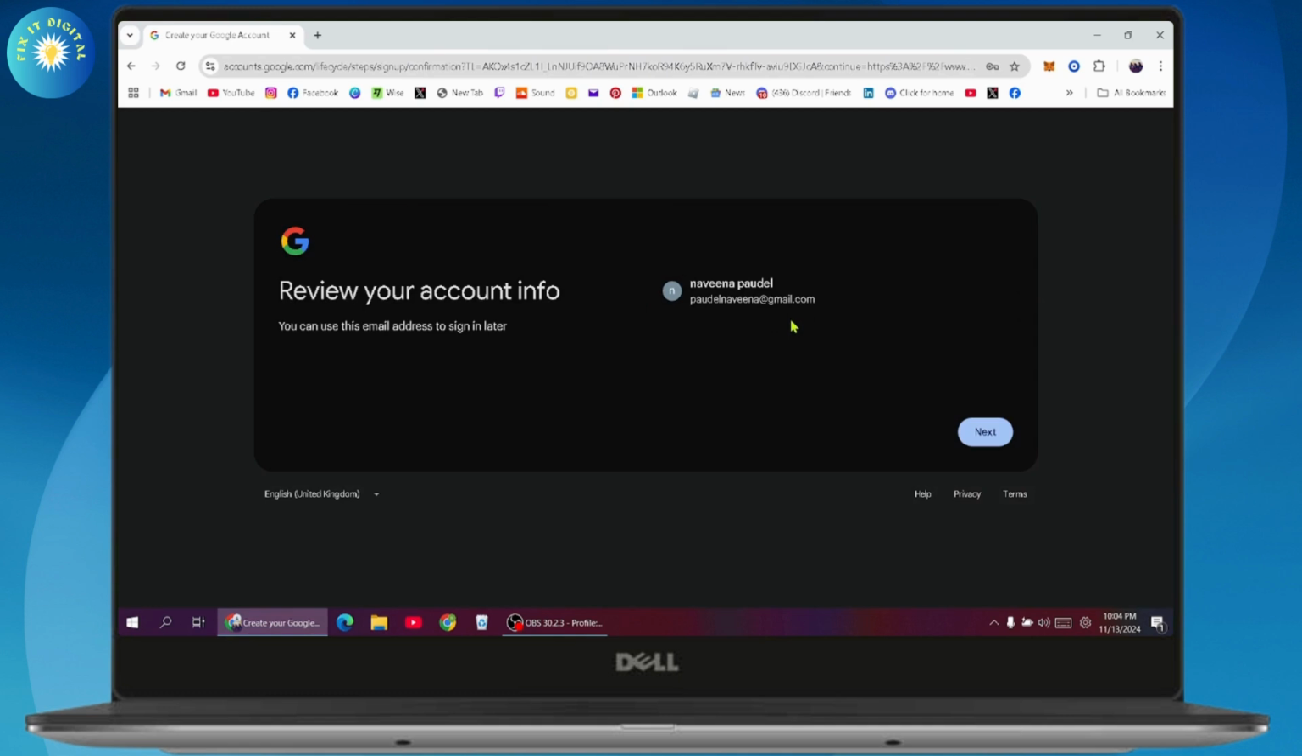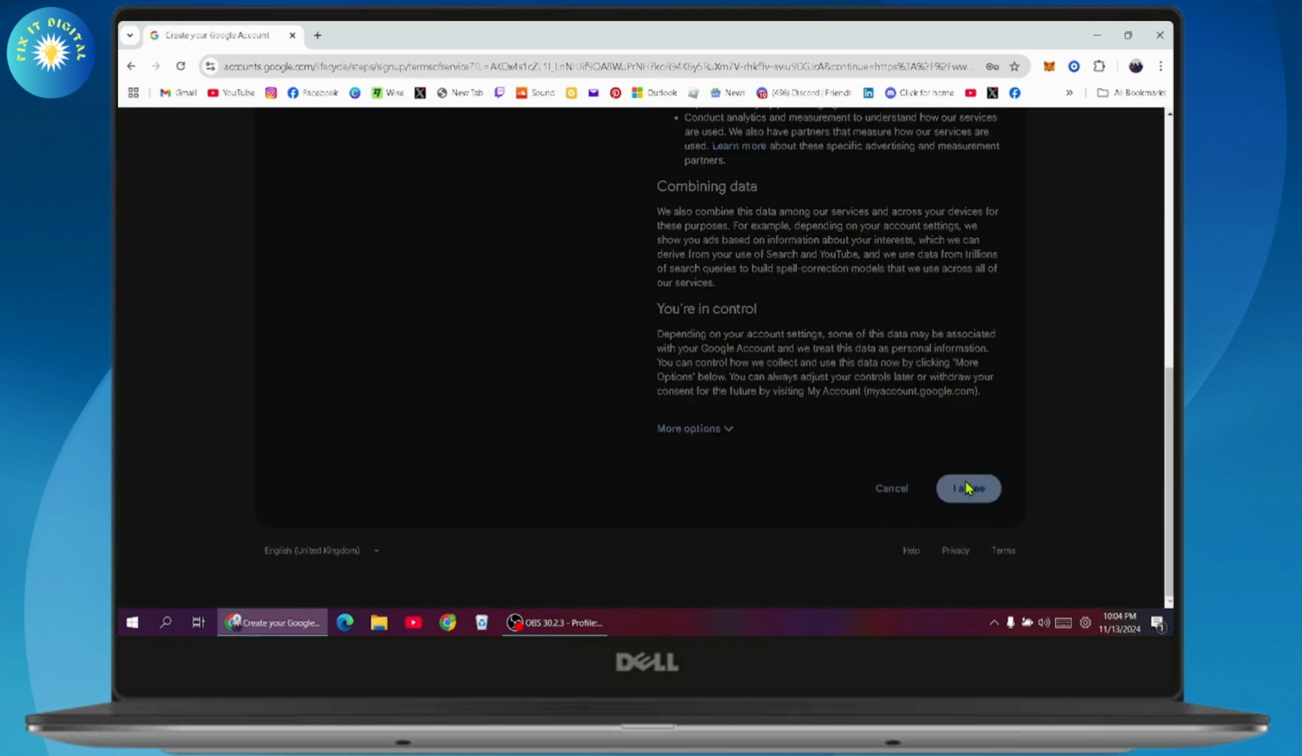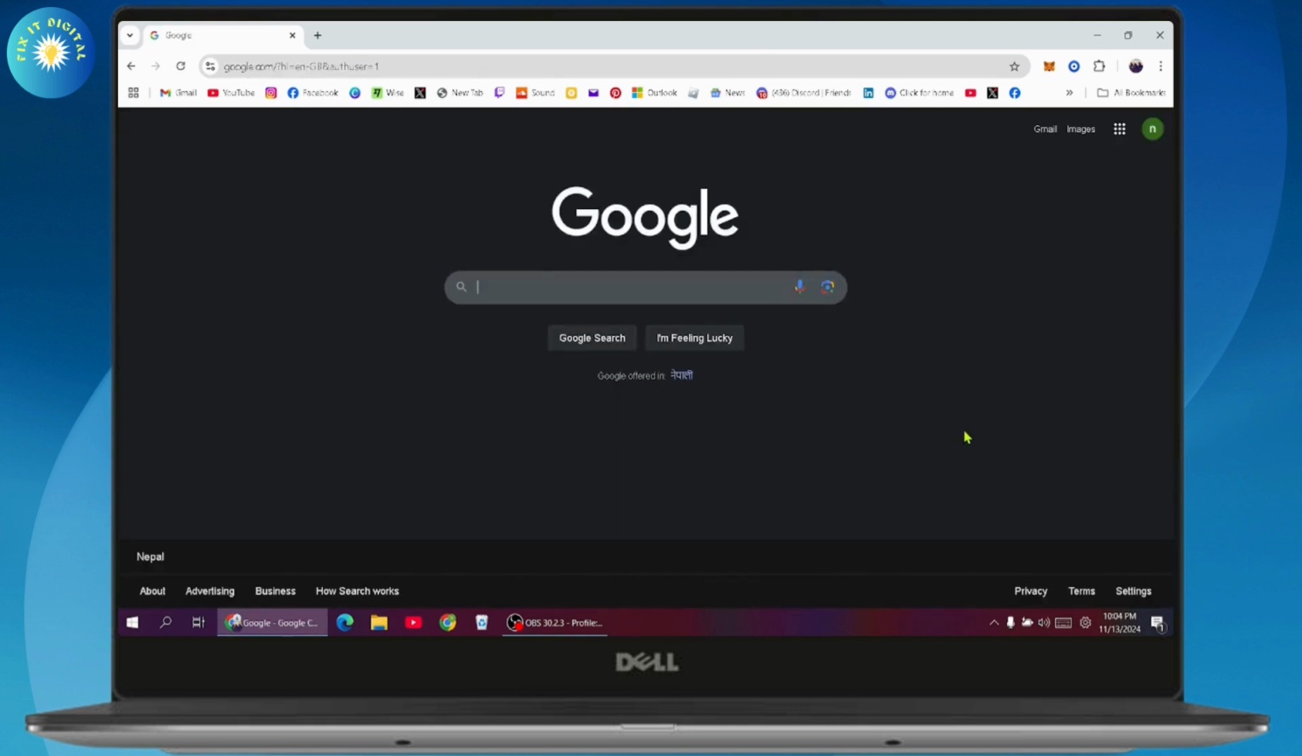And you can go with review your account info if you want to review, or just go with next if you're satisfied. Scroll down, go with I agree, and that's it. Your account has been created. So that's how you can create a USA account.